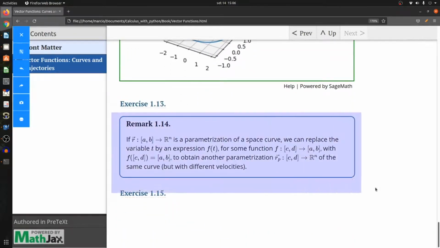Last but not least, you can change the velocity without changing the shape of the curve, by replacing the variable t with some expression f(t) given by some function f, whose image is equal to the domain of the original vector function. Try the codes and see if you can reparameterize a curve.